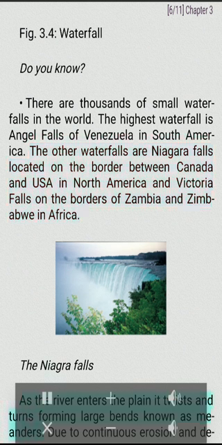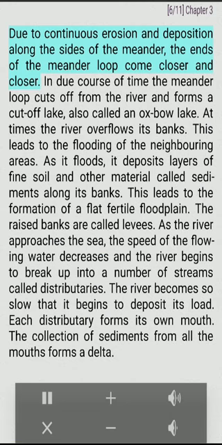The Niagara Falls. As the river enters the plain, it twists and turns, forming large bends known as meanders. Due to continuous erosion and deposition along the sides of the meander, the ends of the meander loop come closer and closer. In due course of time, the meander loop cuts off from the river and forms a cutoff lake, also called an oxbow lake.